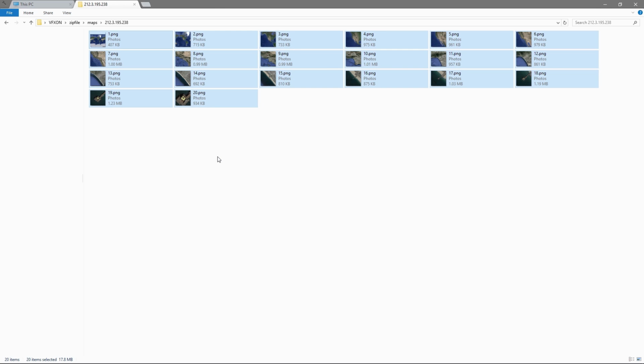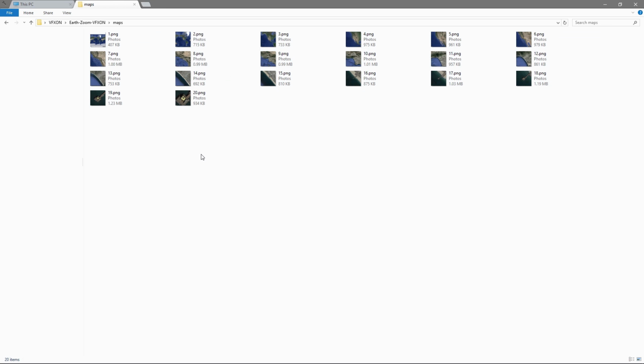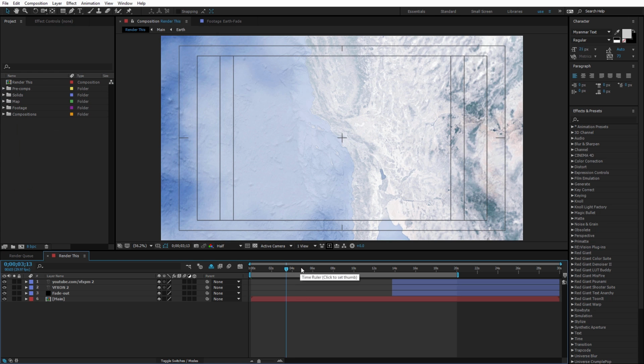And then select all of the images, copy them, and move back and open the Earth Zoom folder. Inside that, open the folder called Maps and simply paste those images inside there. And now all you have to do is open the After Effects project file and you're done, zooming in on the location you want it to zoom.